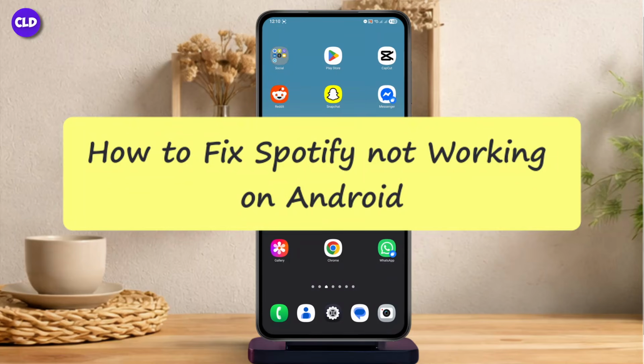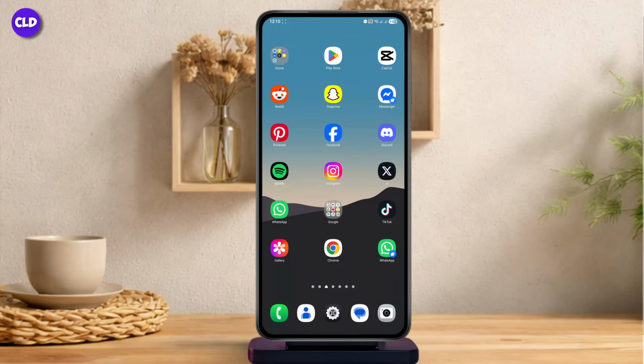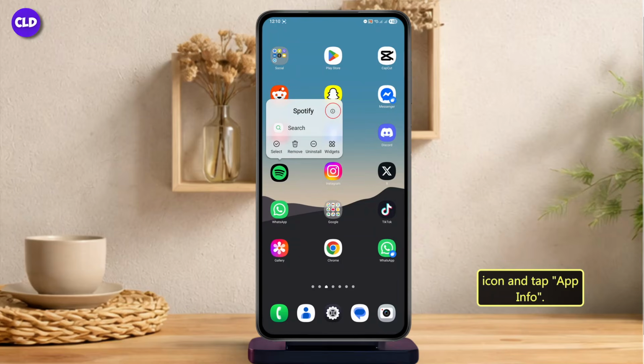How to fix Spotify not working or playing songs on Android. This tutorial shows you how to troubleshoot and get your music streaming again. First, go to your home screen and long press on the Spotify icon and tap App Info.